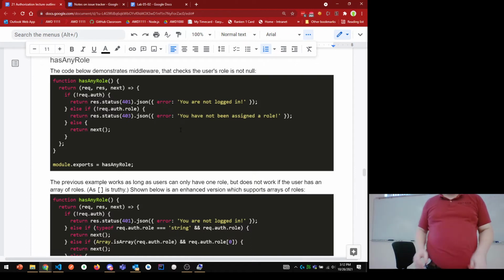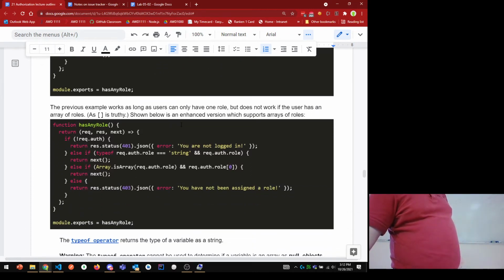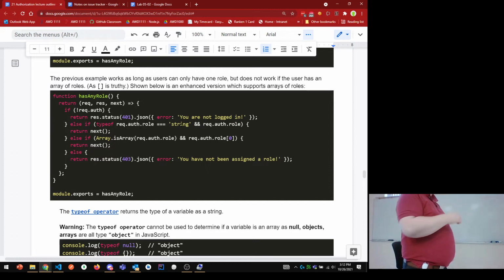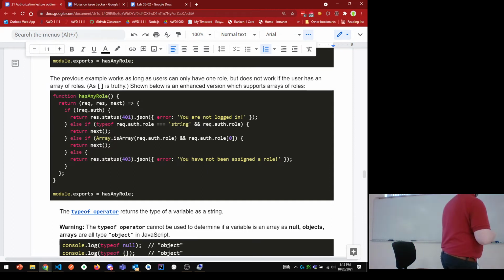Okay. So what we often need to do is enhance this a little bit to account for the fact that, well, what if it's a string? What if it's a single role and it's represented as a string? Or what if it's an array? Okay. So we've got a few checks here, and you'll notice that I've actually flipped some things. Previously, I was checking for the error case. I was saying, is there no role? And immediately stopping. And then next, I actually had to flip this around to make this work.